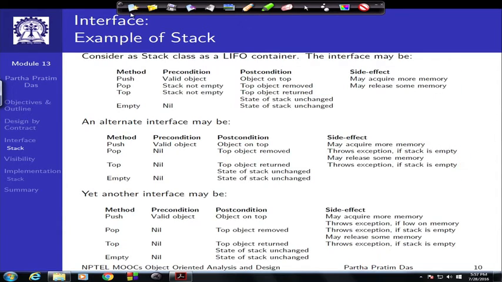We could think of yet another interface. In this interface again we have the same set of methods, the same kind of preconditions, and what we change is we have added a specific side effect for push. Here we said that push may create a side effect that more memory is needed, push here as well will create a side effect that more memory is required.